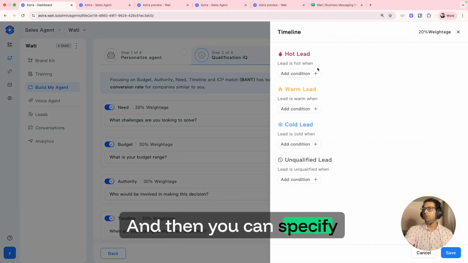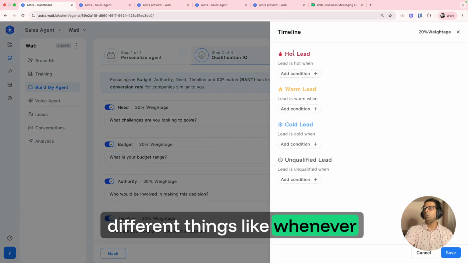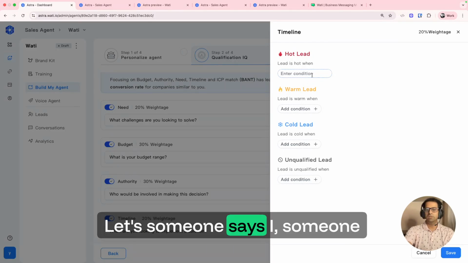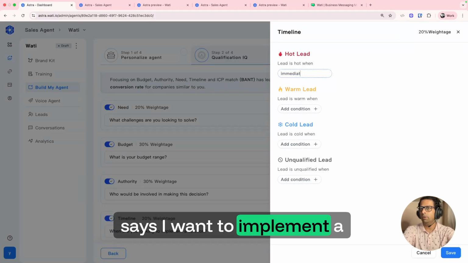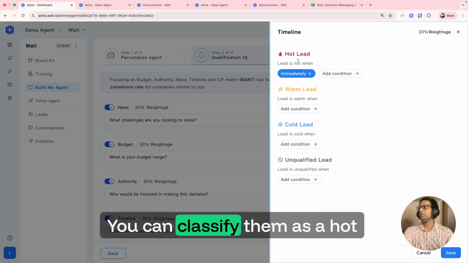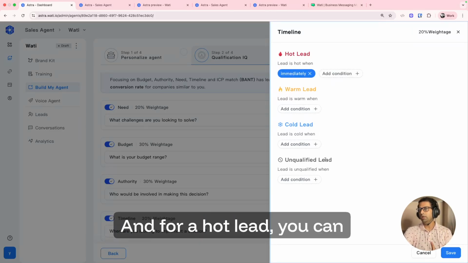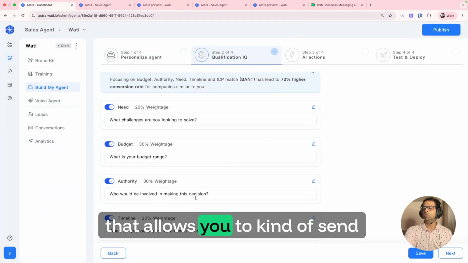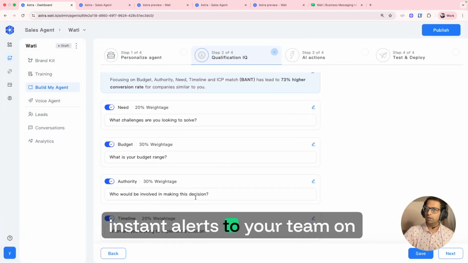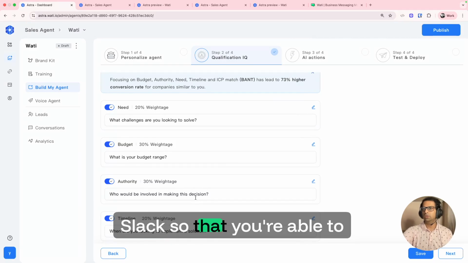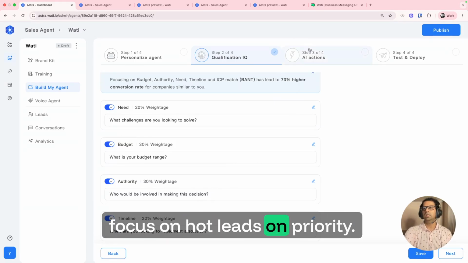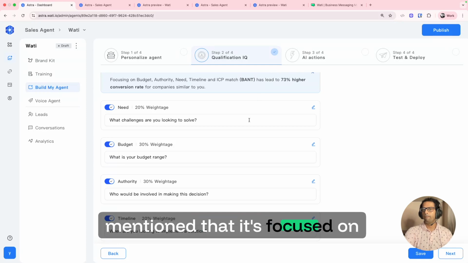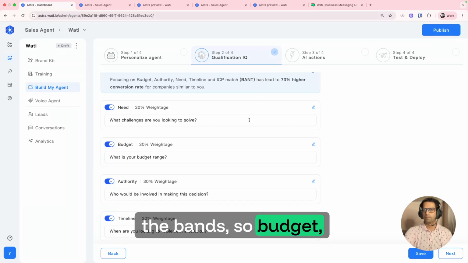And then you can specify different things, like whenever someone's a hot lead, what is the condition that you want to put there. Let's say someone says, I want to implement a solution immediately. You can classify them as a hot lead. And for a hot lead, you can also put in some intelligence that allows you to send instant alerts to your team on Slack so that you're able to focus on hot leads on priority.